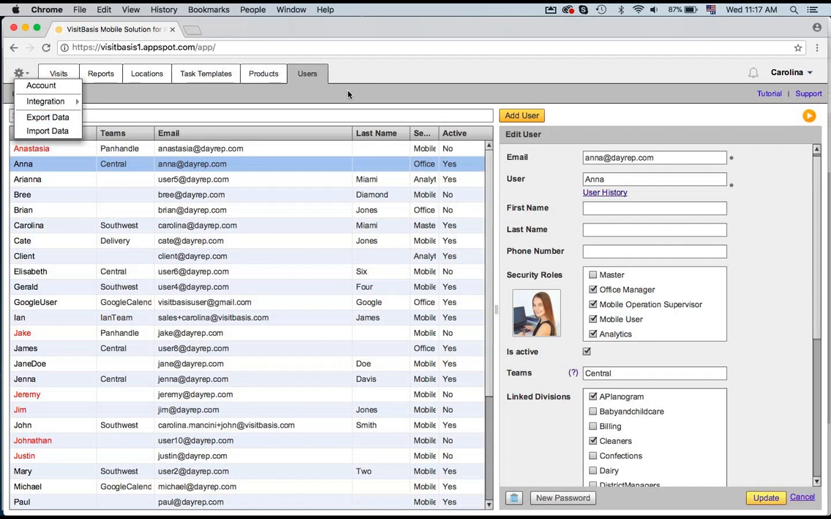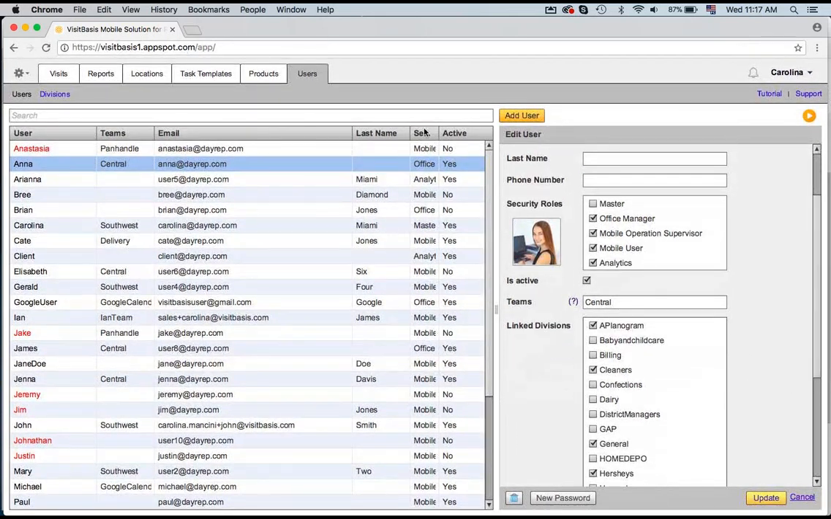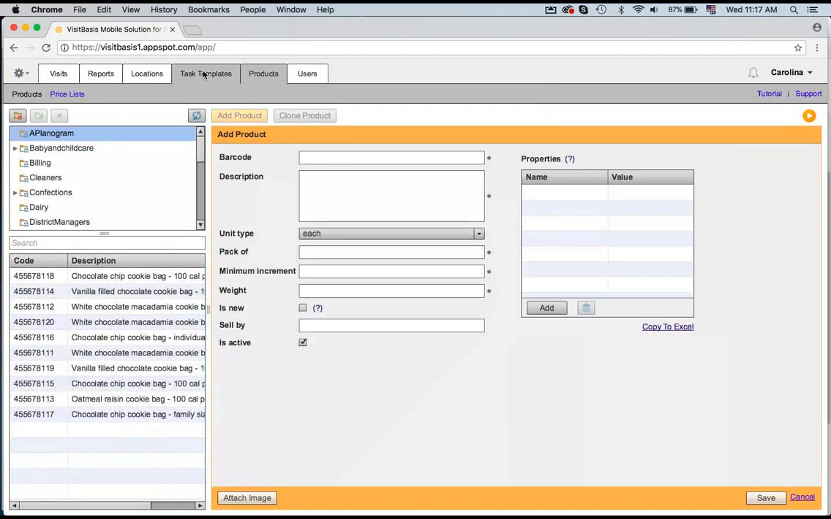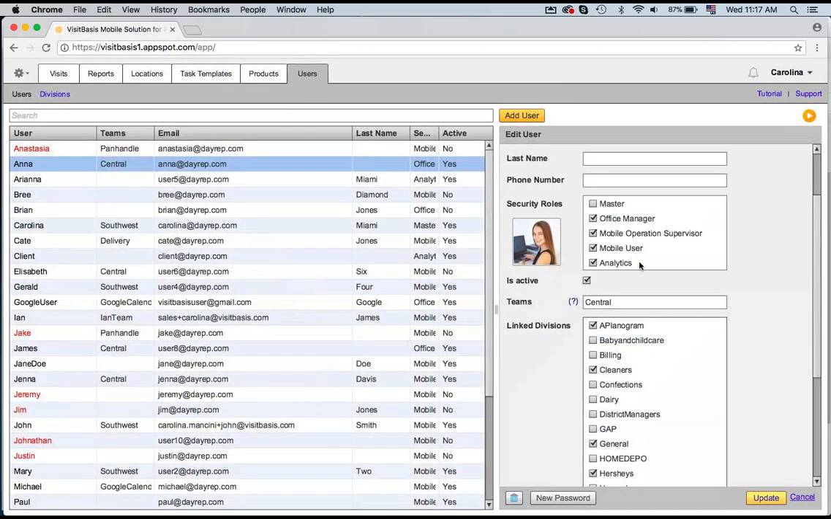Users are divided by divisions as well. Products and also task templates are divided by division. This allows you, for instance, to have users that are analytics-only users. In the case of clients, for instance, in the merchandising agency scenario, can I give my clients access to the reporting directly? That is correct. The brand manager for brand A can have analytics-only access, and then he will only be able to run reports on their data.